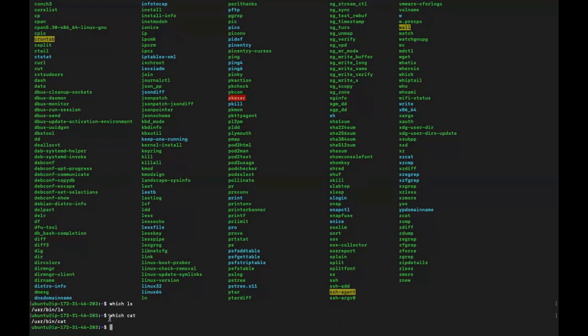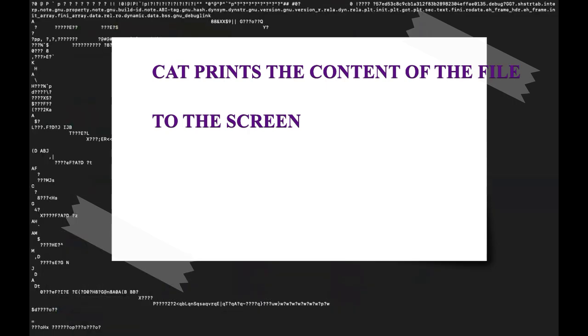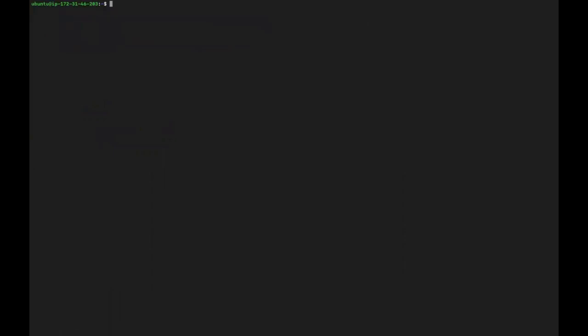So for example, let's check out what's inside the cat. If I do cat, and then I copy this path, you can see what's in there, just binary files. This looks like a very large file. Let me clear this. We could also do ls as well, but we really don't need that.